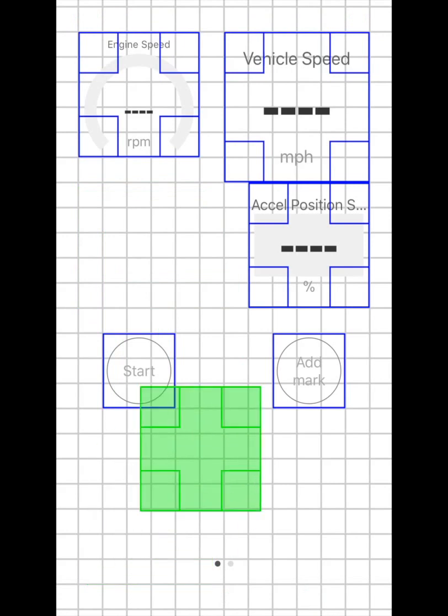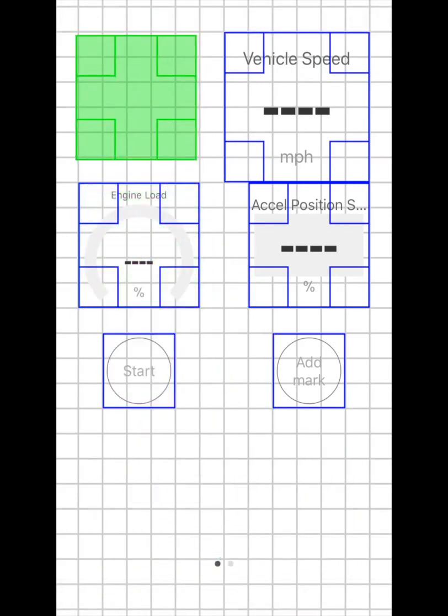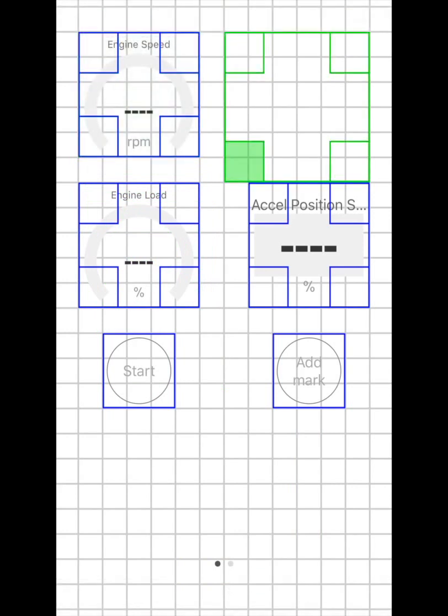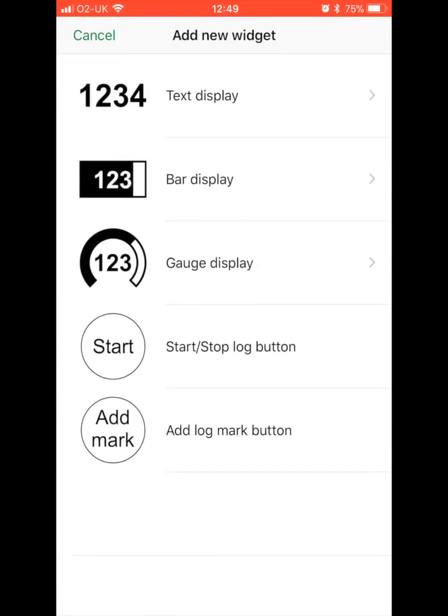Engine load, bring it down here, or engine speed, you can bring it down here. You can set it up to be whatever you want. You can also make it larger or smaller. Look at that. Easy, with just the touch of a finger. So how do we add another gauge? Down the bottom left there, click the plus.